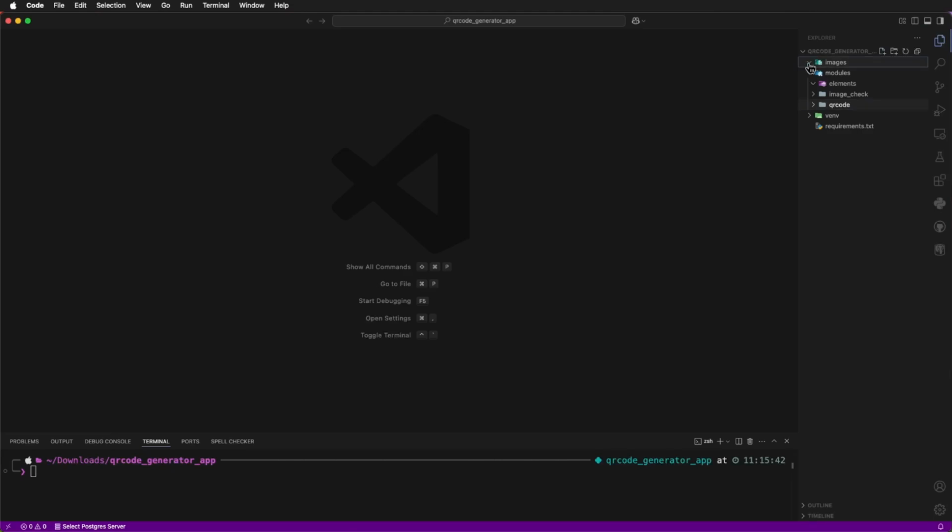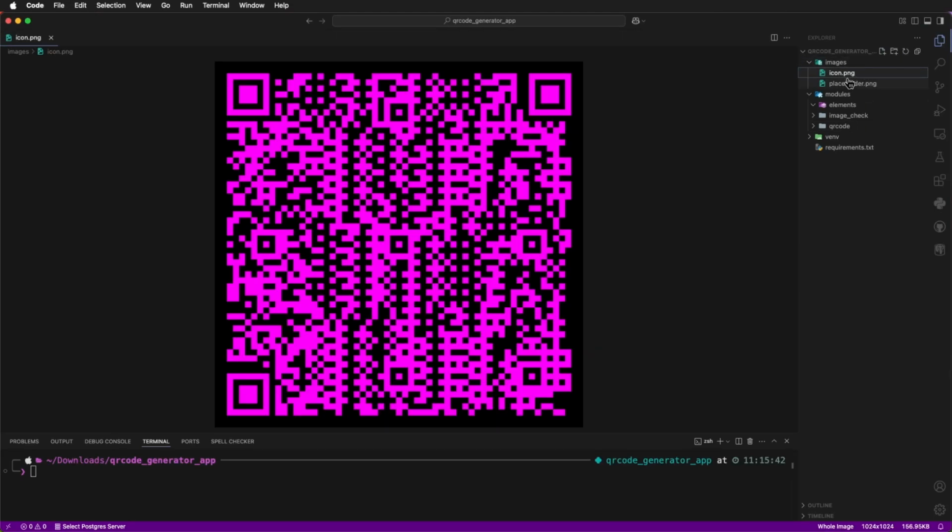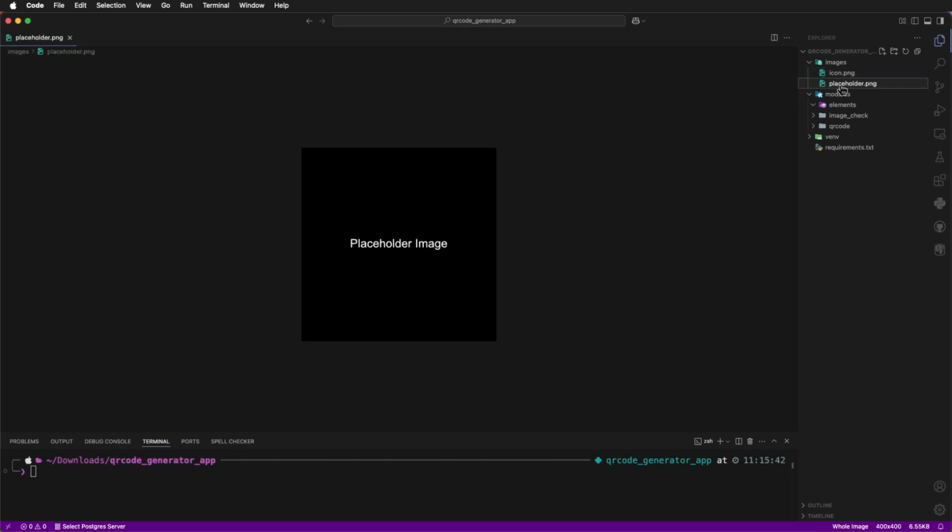So in the images folder, I'm just going to drop in 2 images. Pretty self-explanatory. So got one called icon, which will just be the icon for the app. And then the other one, which is placeholder, is just the default image that shows up when we haven't generated a QR code when the app starts up.